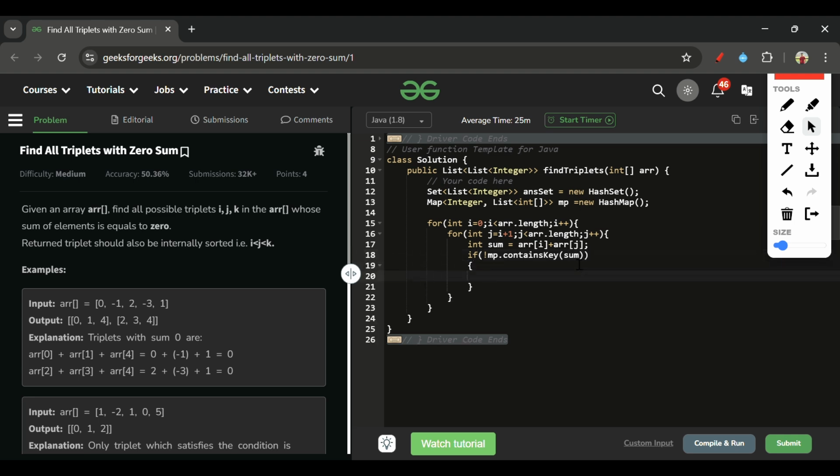Something like this. If the map does not contain this sum, we have to make an entry of it. How will we make the entry? mp.put(sum, new ArrayList), and currently it will be empty. Okay, all right, something like this. So now I will come to this.